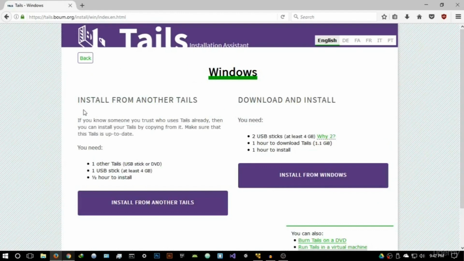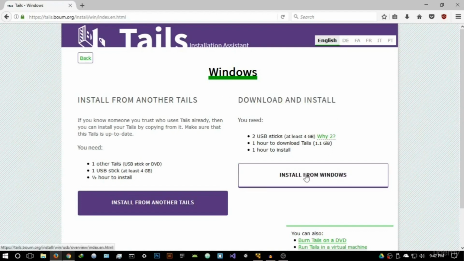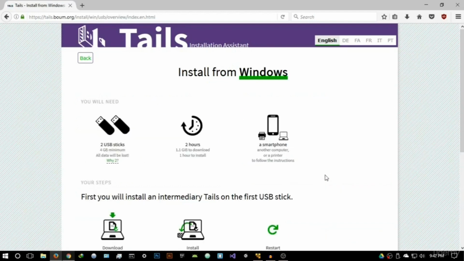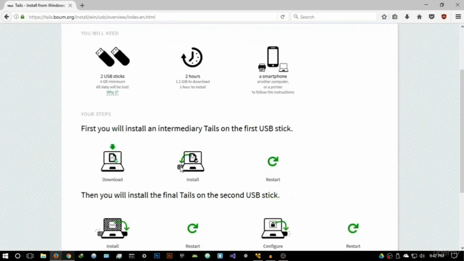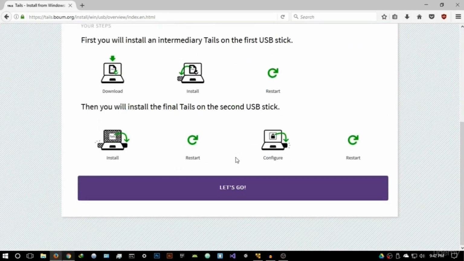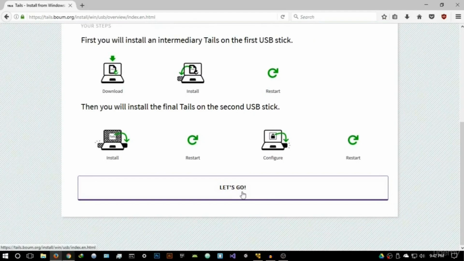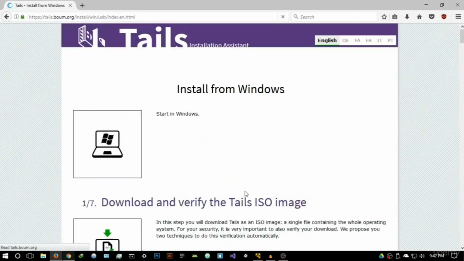Once you've selected Windows, it's going to ask you, are you installing from another Tails OS? No, we're installing it freshly. So we're going to go with this one, download and install. So let's hit install from Windows. Now, don't worry about this section here asking you what you will need, saying 2 USB sticks. You really don't need 2 USB sticks. I'm just going to show you the simplest way of doing this. So you can hit let's go.